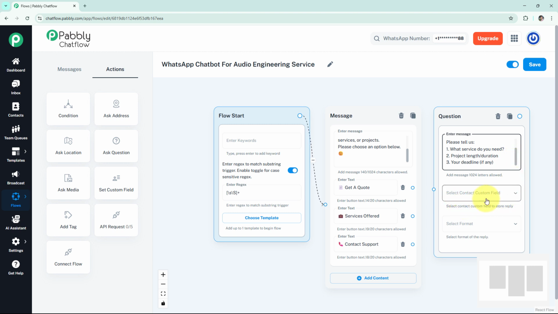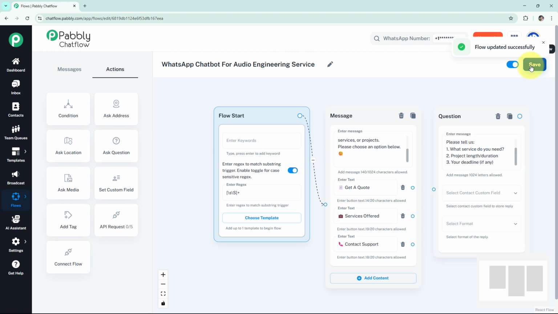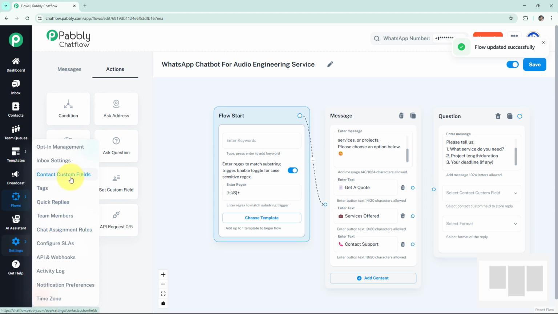Here you can see there is an option to select contact custom field. And to select a contact custom field, you need to create one first. And to do that, you need to save your flow. And once the flow is updated successfully, you need to go to the settings and then choose this third option that says contact custom fields.